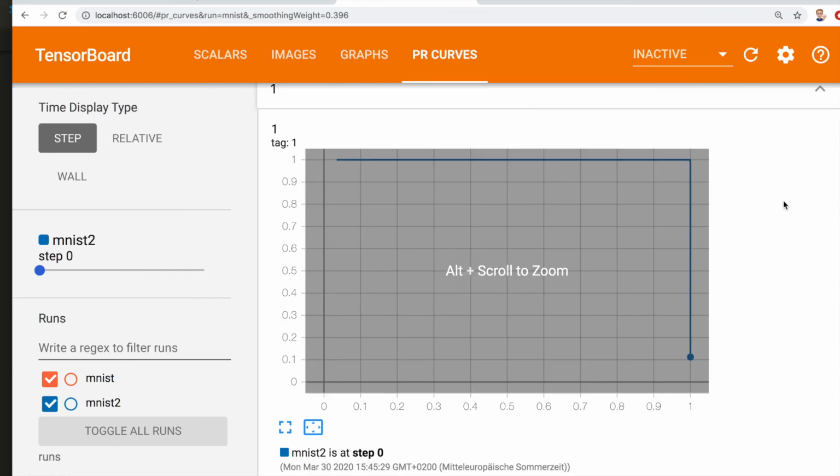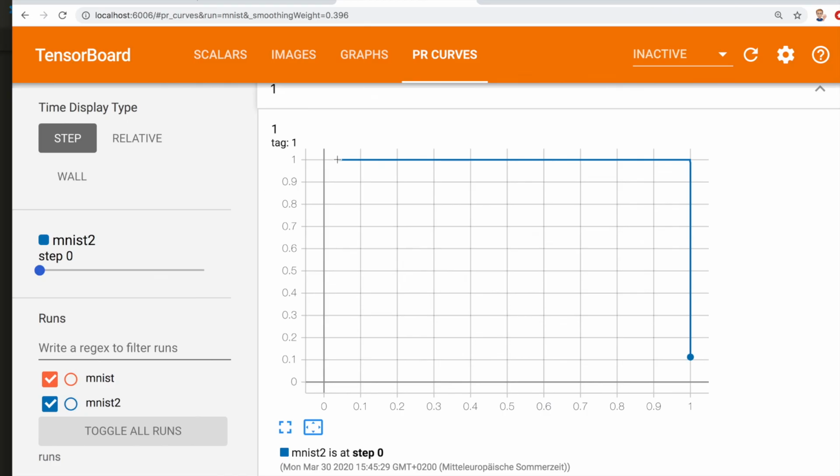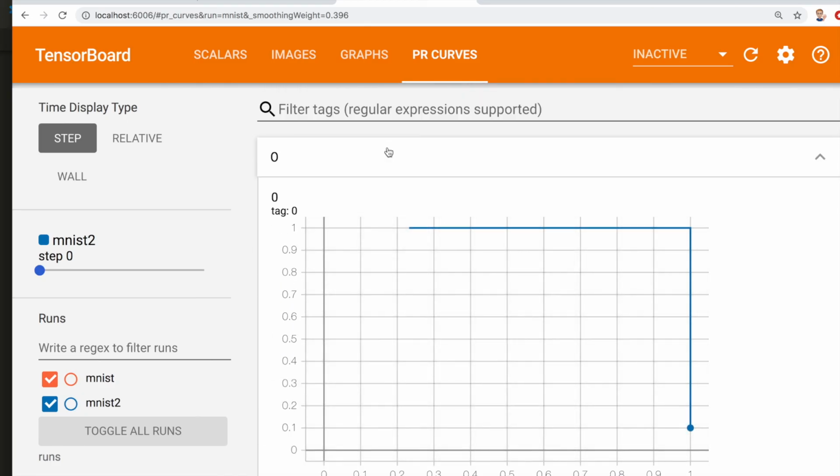And then we can inspect the precision and the recall for the different thresholds. So here on the y-axis we have the precision, and on the x-axis we have the recall. And then, for example, for different thresholds we can analyze it and see how many true positives, how many false positives, how many true negatives and false negatives we have. So this is also really helpful to analyze the model. And yeah, so that's all I wanted to show you for the TensorBoard.